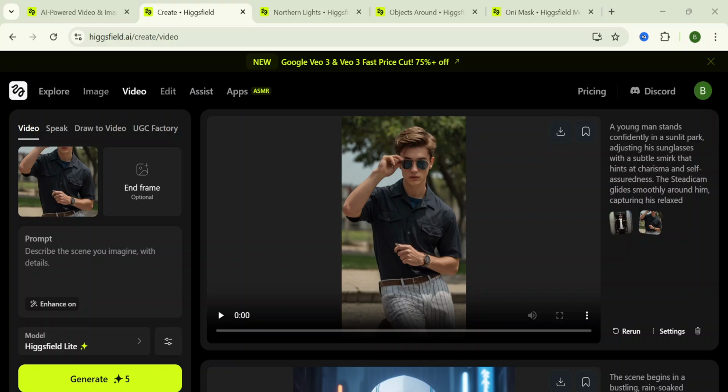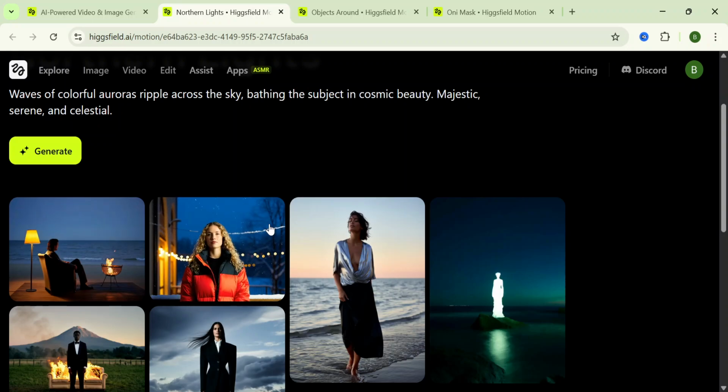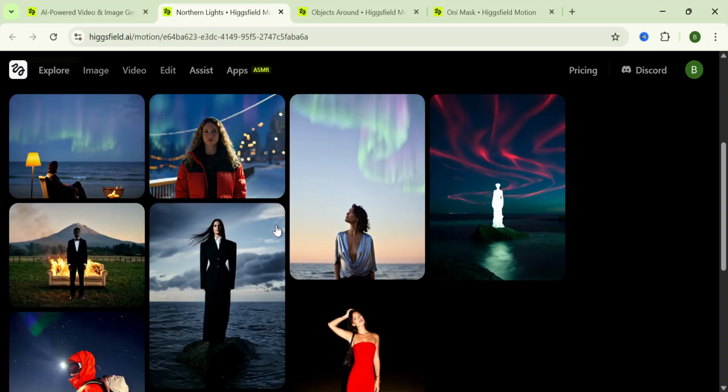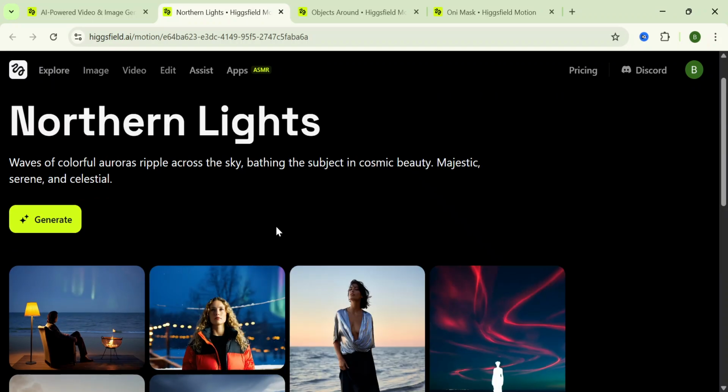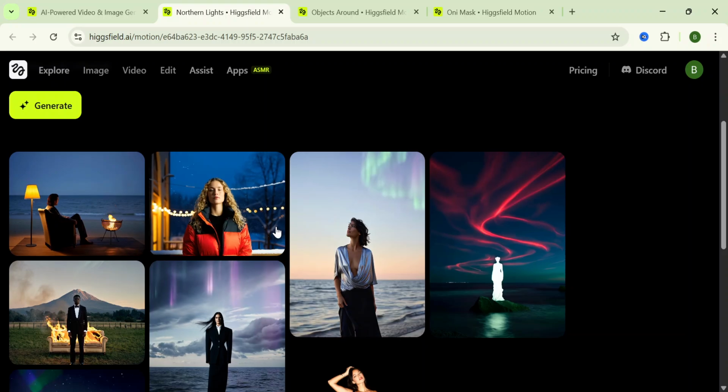I'm going to be showing you how to use northern light effect on Higgsfield AI. So this is how to use it. Let's just check how the northern light effect is, so we can see how it is the wave of beautiful colors appear behind the subject. So here's how to do it.